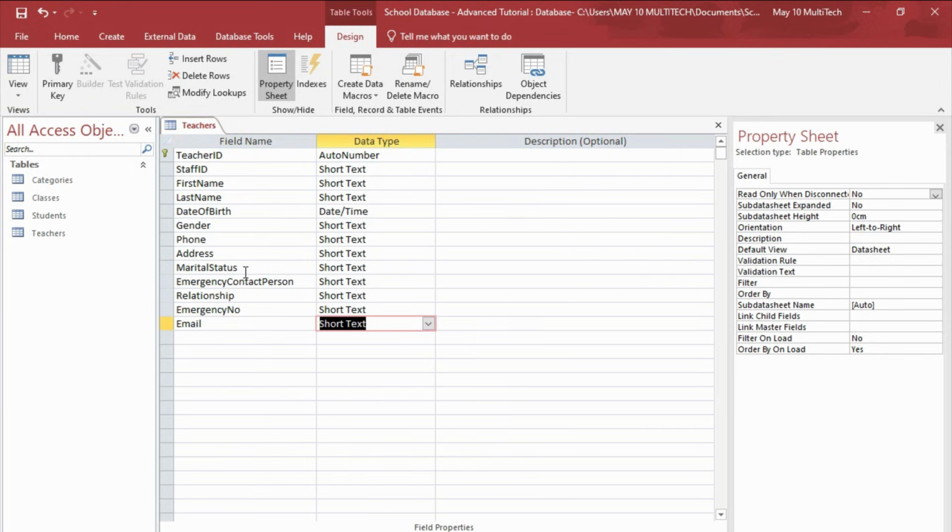Then email, short text. Then we have qualification, that one too should be short text. Then active, yes or no. So by default any new teacher should be active, so go to the default field and change the no to yes. Then we have picture file, that one should be short text.